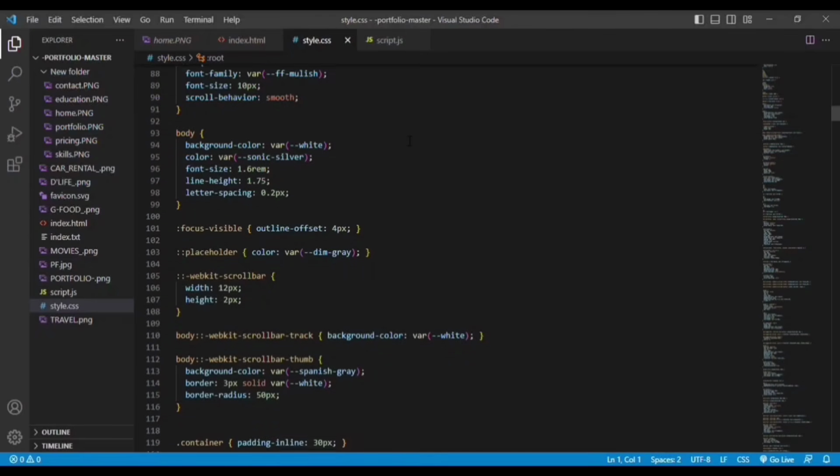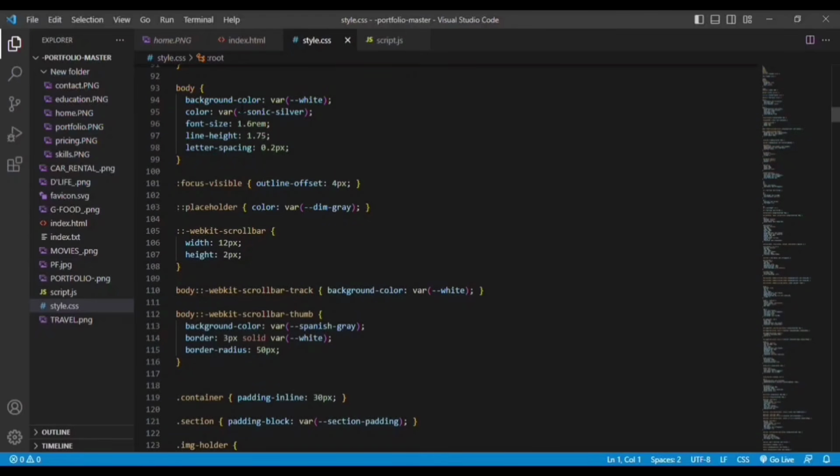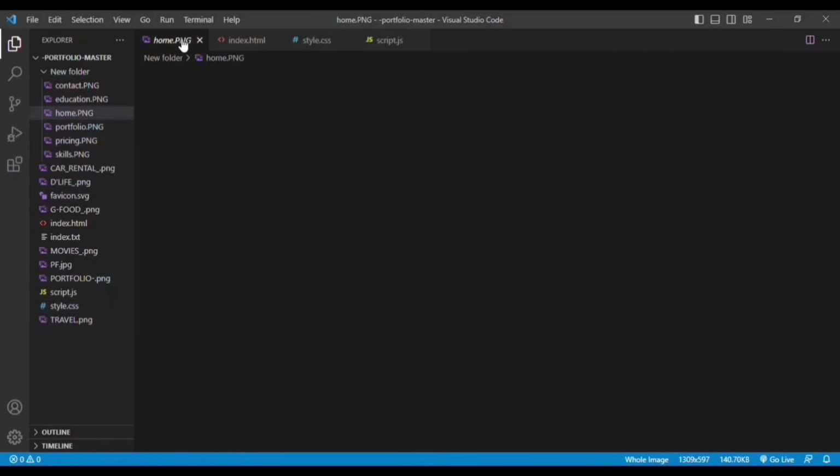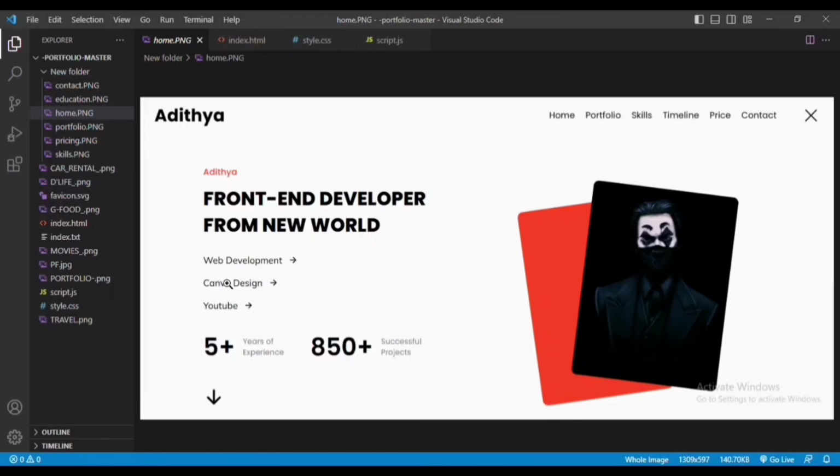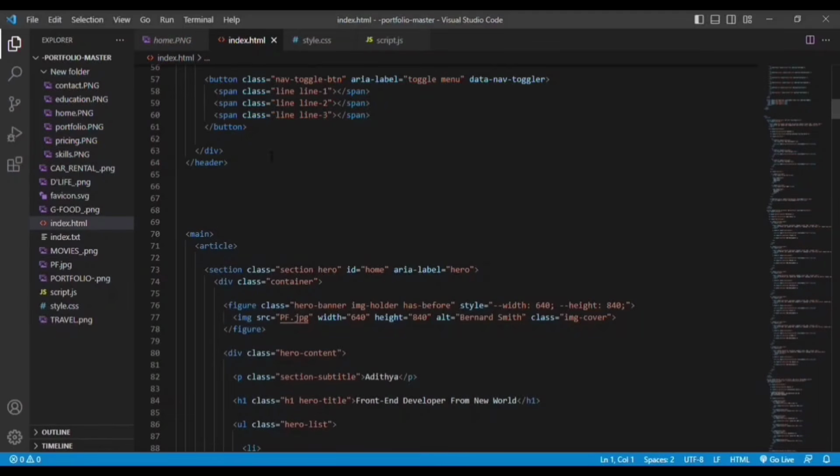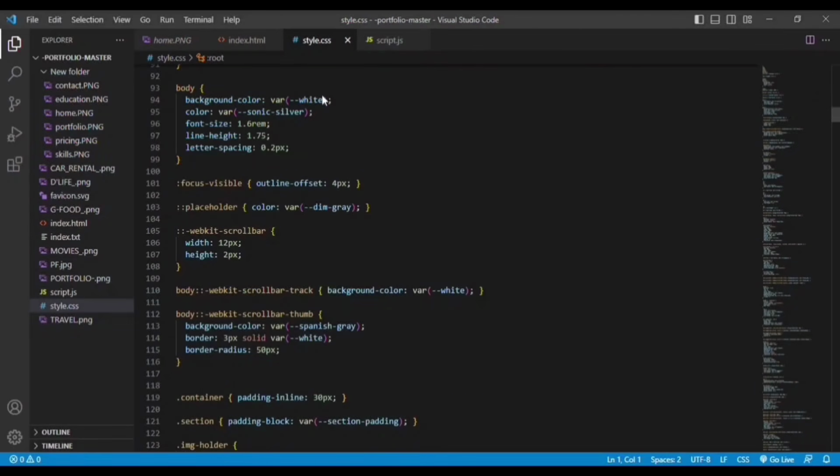Then for the body section we have added background color, font size, line height, and letter spacing. Line height is nothing but the gap between each and every line, and the letter spacing is nothing but the space between each and every letter. You can see here we have given letter spacing equal to 0.2 pixel.